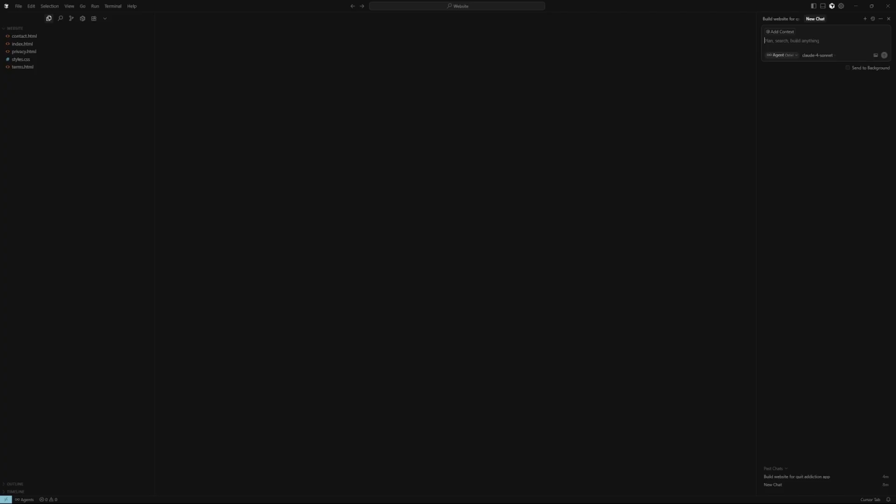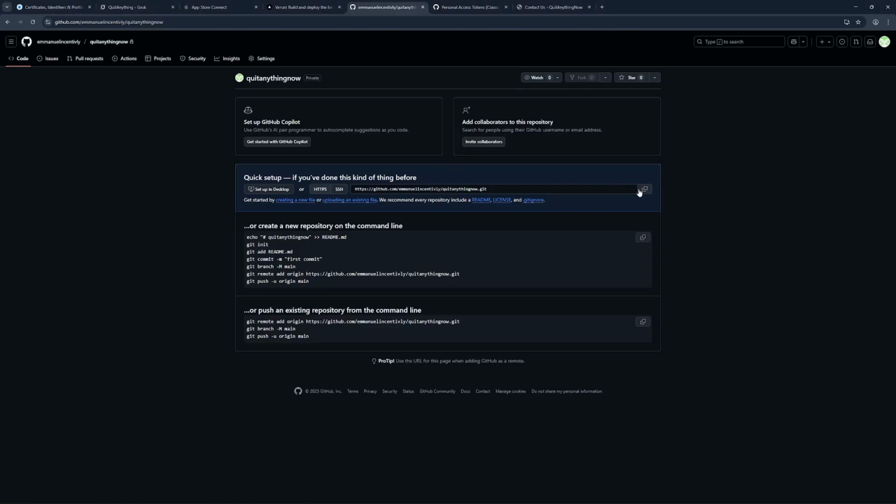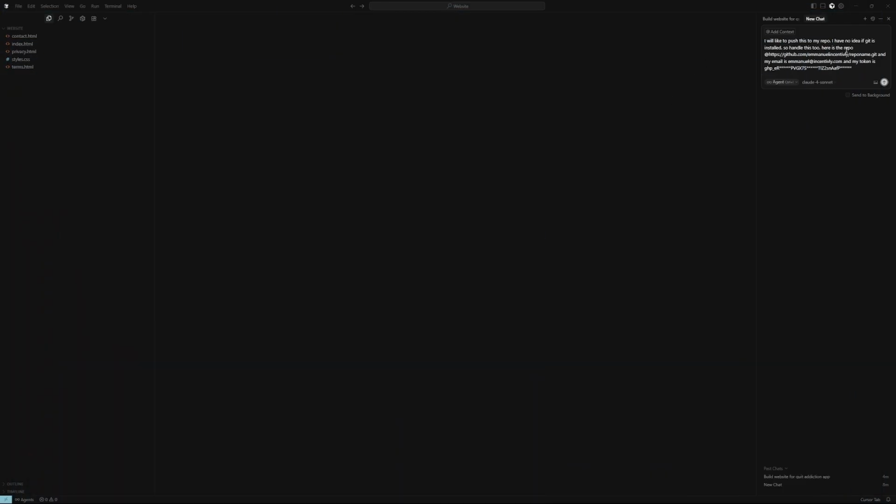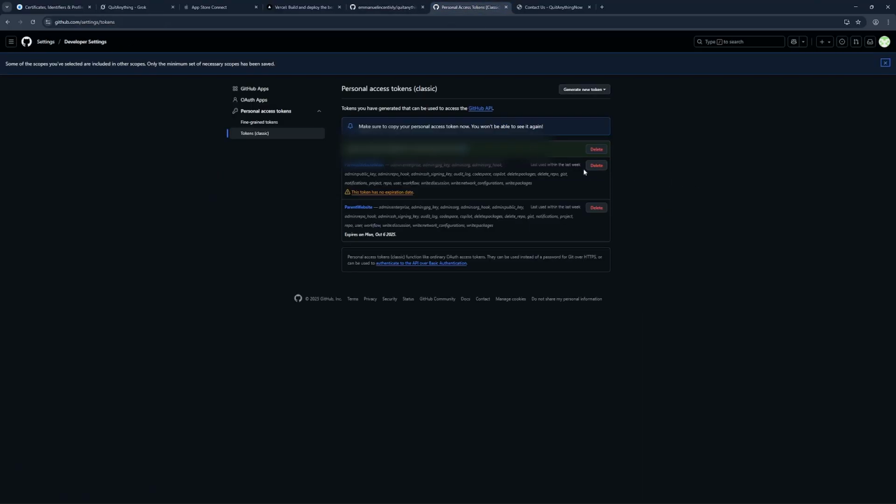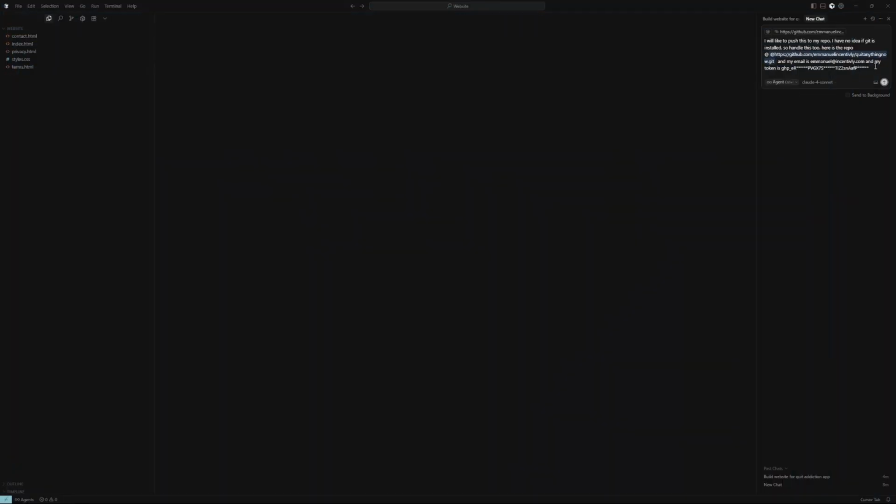Now for this, I already have a template here that I will copy for the prompt, and you can do exactly the same. I'm going to copy this and paste it here, and replace this with my information basically. So I'm going to go back to the browser and copy this repo URL and replace it with this. Right, and then I'm going to copy the token also and paste that here.